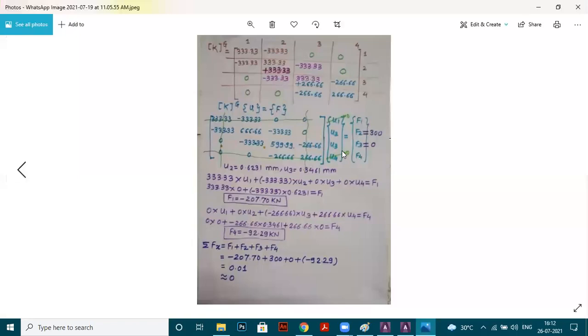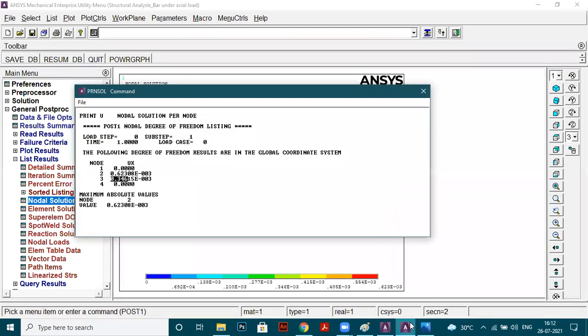Now we'll just see this. Okay, because we have already solved this problem. See, all of you see this value. Whether we got the same values, just see this value: 0.6231 and 0.3461. Have you got the same values?